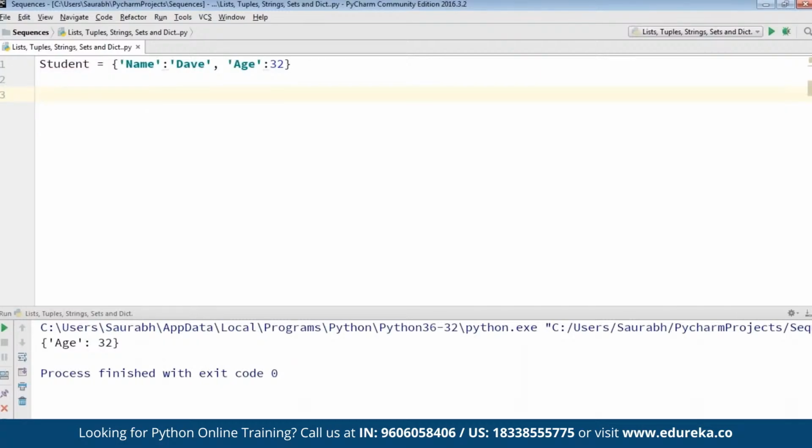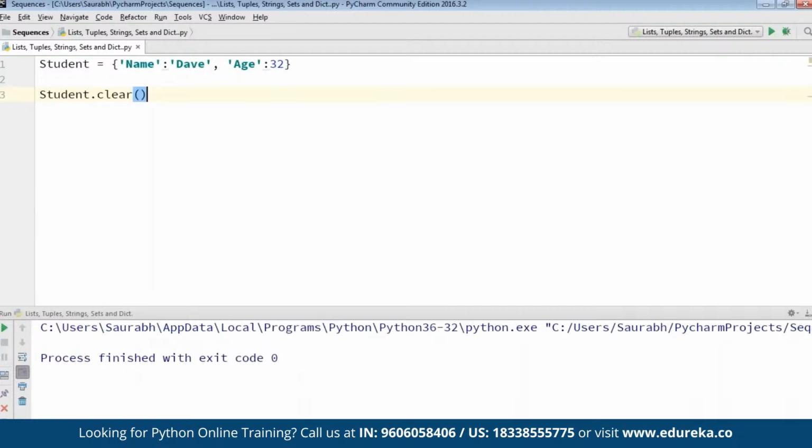For that you need to type in the name of your dictionary, dot clear, that's all. Go ahead, execute this, and you will see that nothing is there in your dictionary now. So this is how you can actually delete a dictionary.